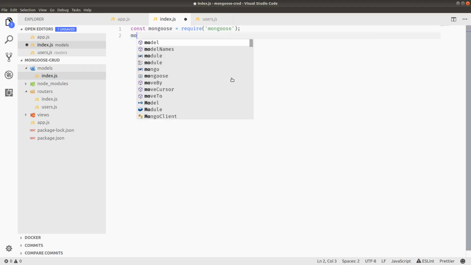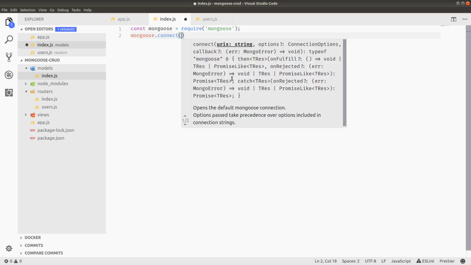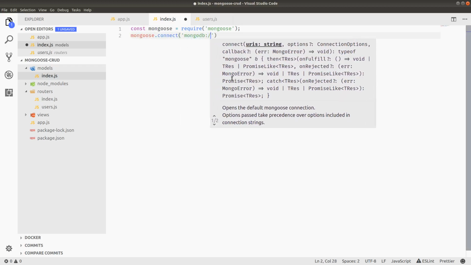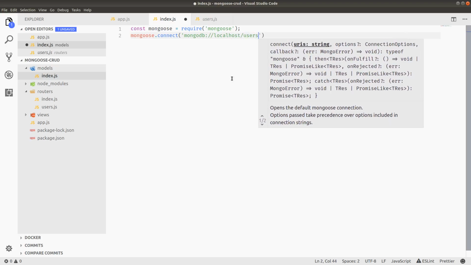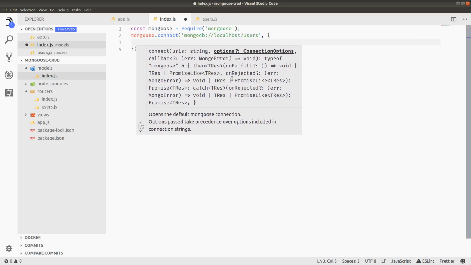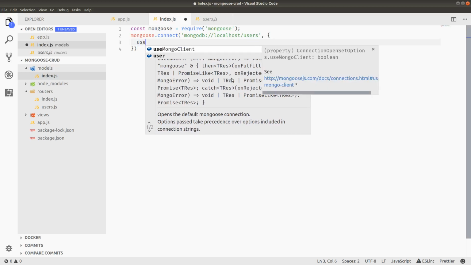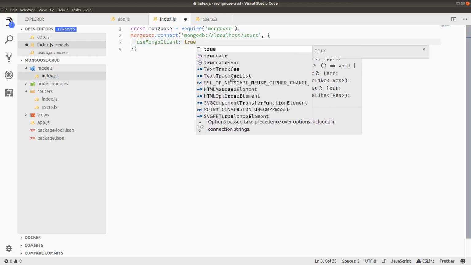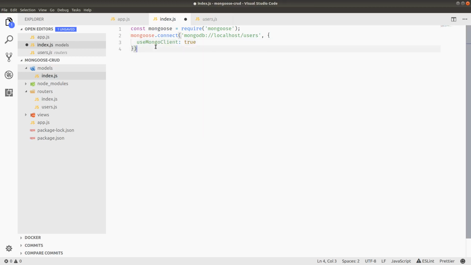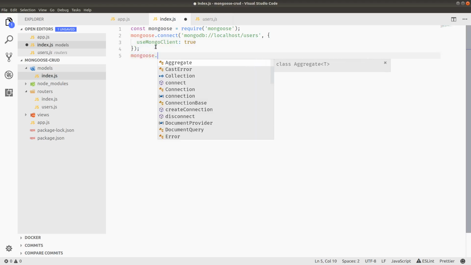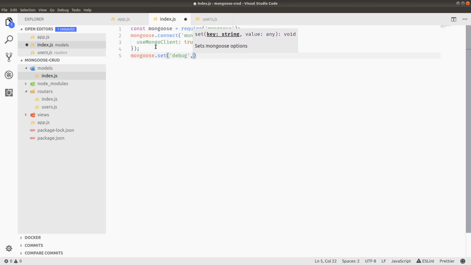And in this index, we can also connect to the database. So I'm going to connect to MongoDB at localhost/users. And then as of Mongoose 4.11, I think, you have to also pass this option, useMongoClient: true. Don't worry too much about that. It's just a change that they made. And then we can also set debugging to be enabled. This will basically console log any database operations that we do, which can be helpful for development.